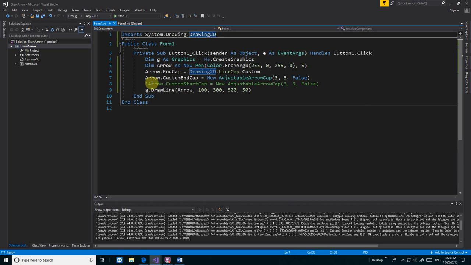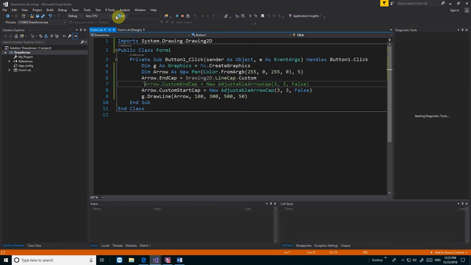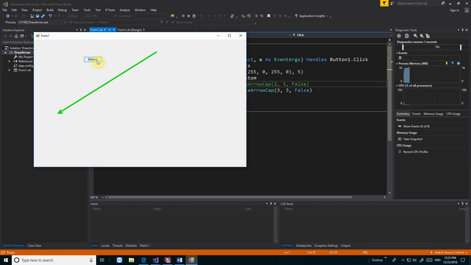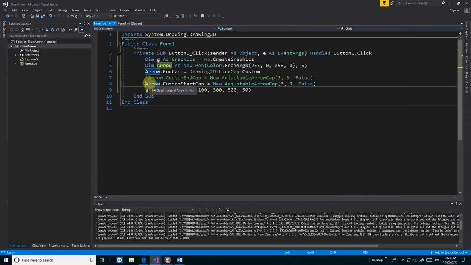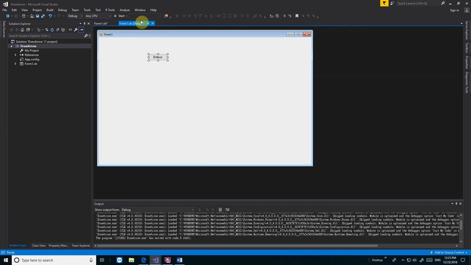Okay, so if we want to reverse the arrow, we just change this. Okay, see the reverse direction. Okay, now we change it back.